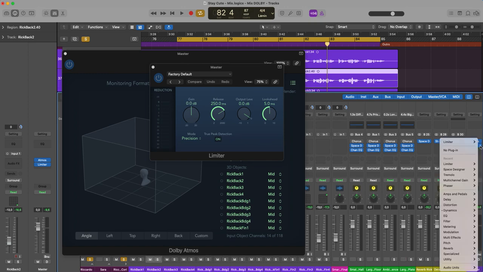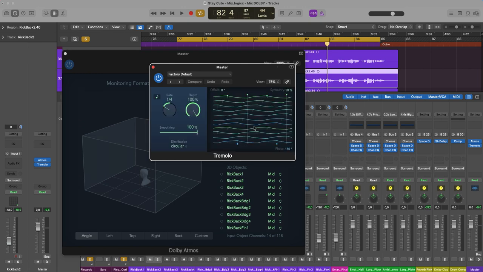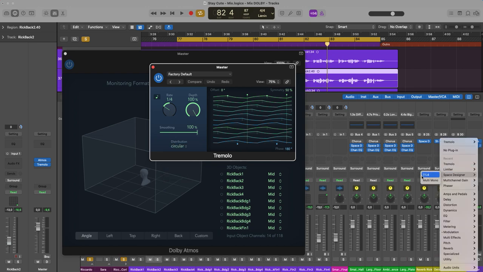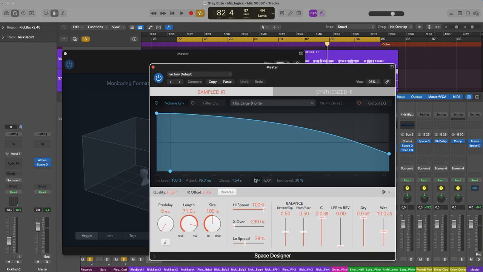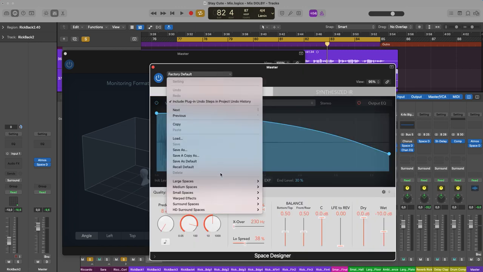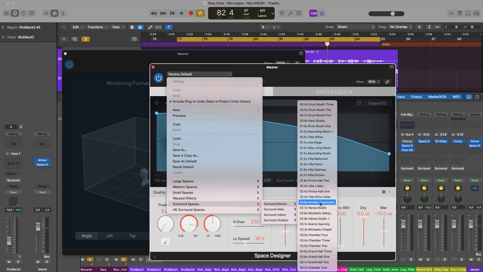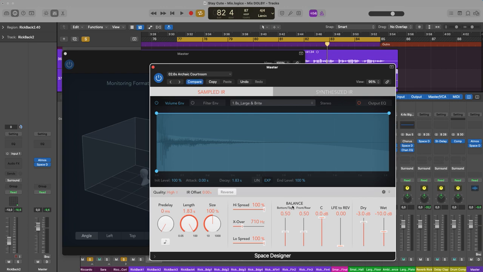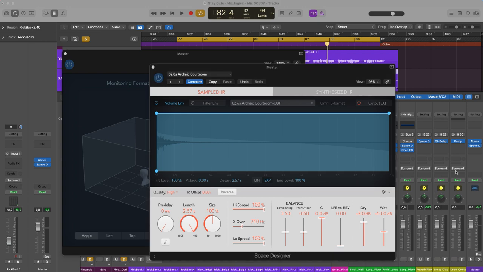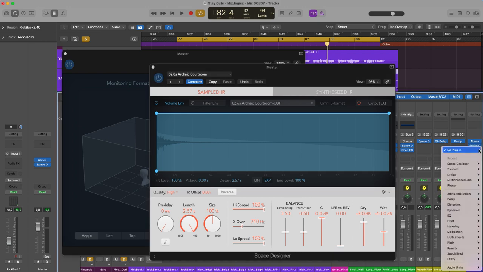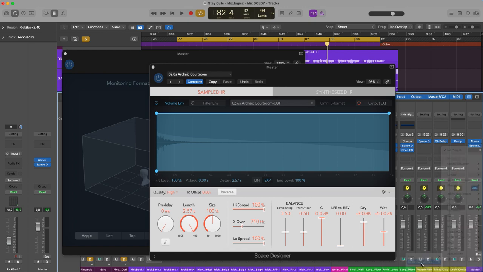For example, with tremolo, we can make effects in our mix with the distribution from left to right, from front to rear, and also in our Space Designer, that had already some surround spaces effect and setting, but now we can choose bottom, top, and front, rear as well. It's really interesting. And we have also a new multi-channel gain.